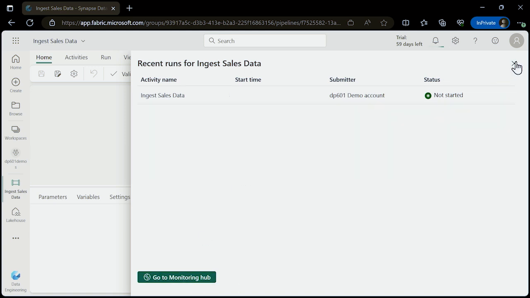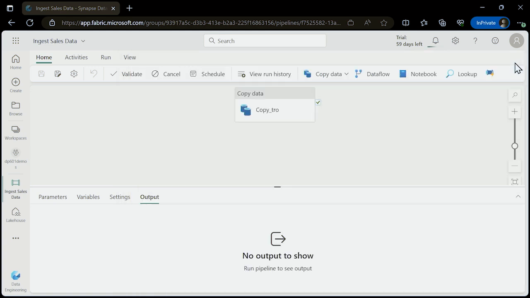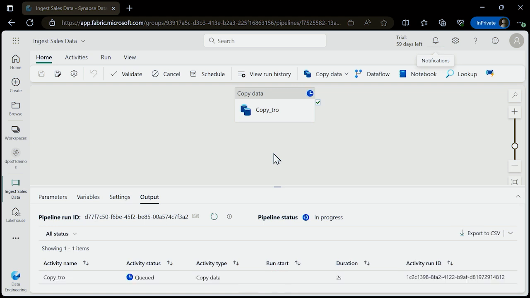I look at the run history. All right, we're still waiting for this to go. And we could go over to the monitoring hub and take a peek to see how it's running as well. But we'll just let this go. This shouldn't take too long. It does take a little bit for the compute to start up and execute. So we'll wait for that to run.